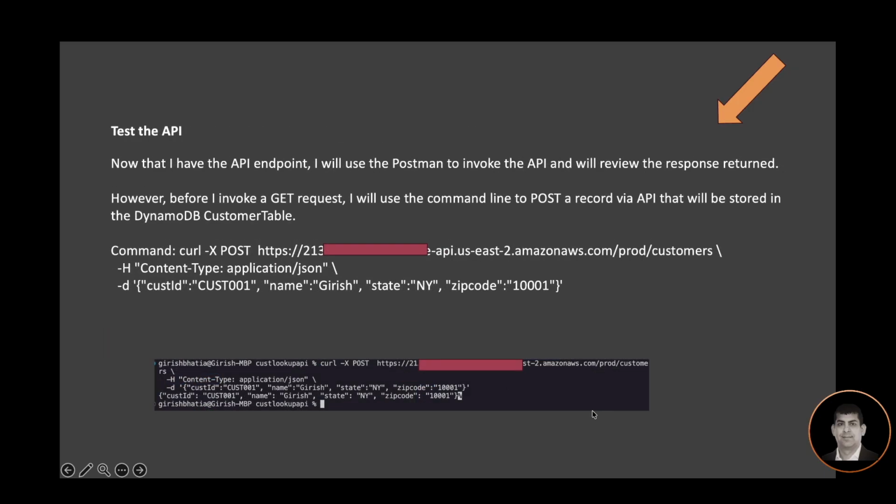Now, since I have it in my account, that gives me the next logical step, which is to validate the API endpoint. I'm going to use Postman to invoke the API and review the response returned. However, before I invoke a GET request, I thought let's use a command line to post a record via the API that will be stored in the DynamoDB customer table, because the table was created empty, right? It has no record. So I wanted to add at least one record quickly, so that when I invoke a GET endpoint, at least I get the record back, right?